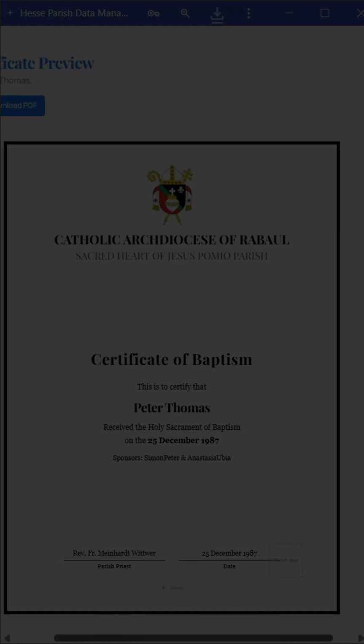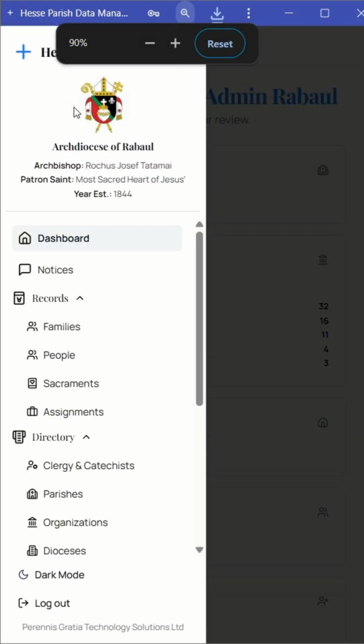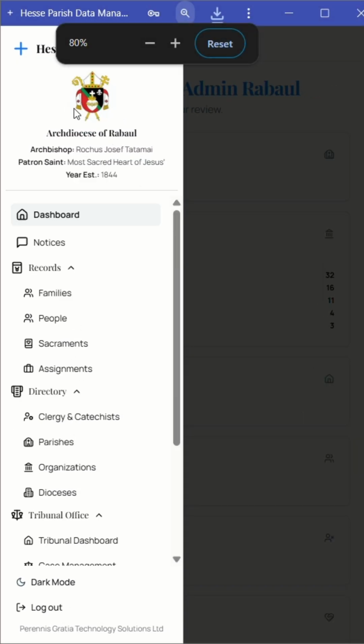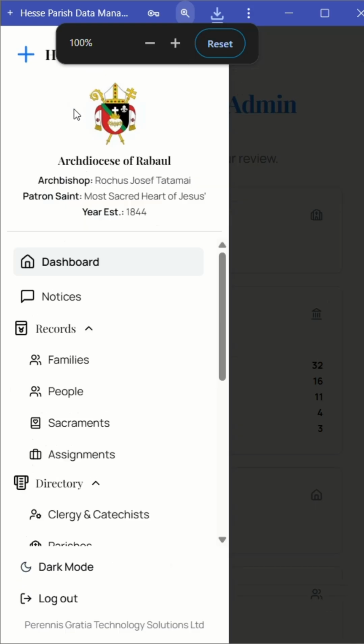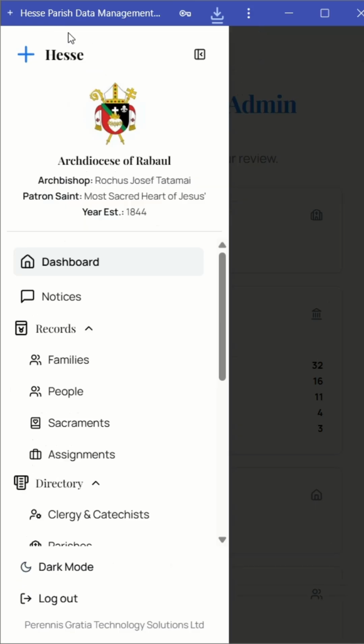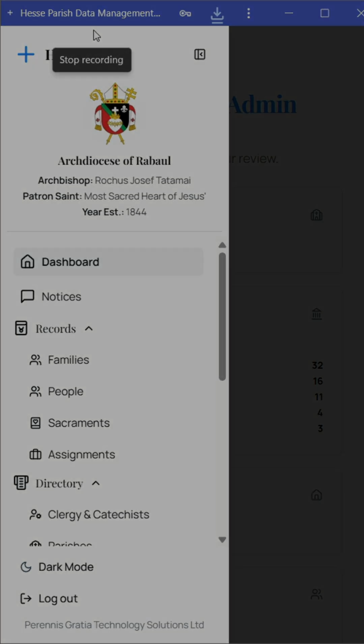And there you have it. We have successfully completed the basic workflow for collecting parish census data and recording sacraments. This is the most fundamental function of the Hesse Parish data management system, and it forms the foundation for everything else the app can do.